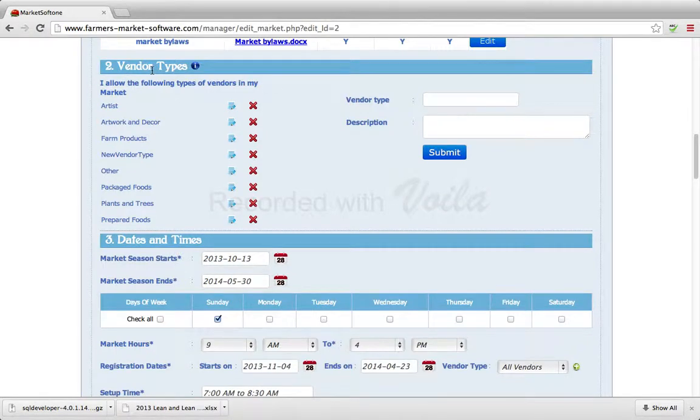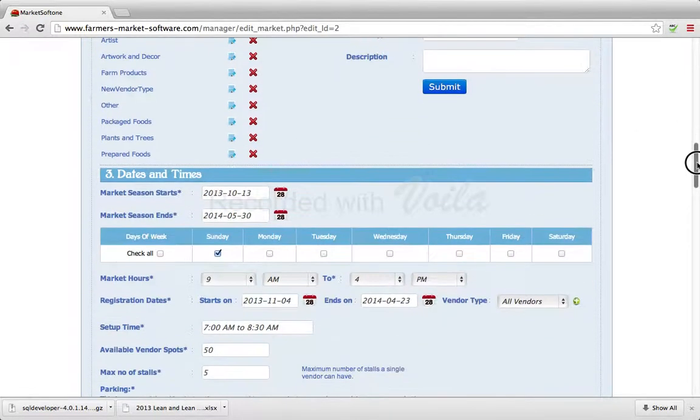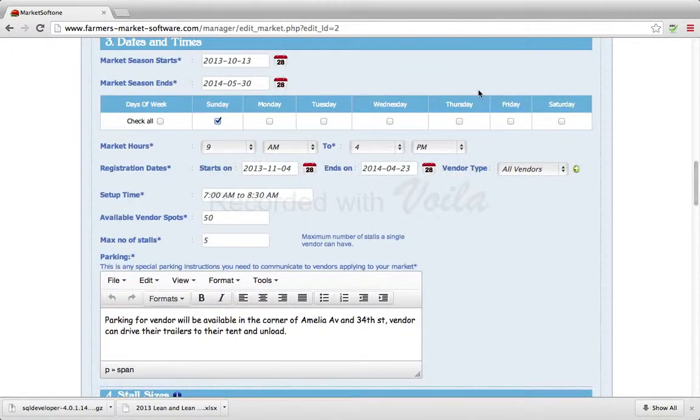Going down, you have the vendor types. These are the vendor types that you accept in your market. These are custom vendor types specific to your market. The ones that you see here are the ones that I have set up for the demo, but you can set up new ones by adding them here, or you can delete the existing ones. So this is completely custom to your market, and you will put here whatever vendor types you accept with whatever names you want to give to the types.